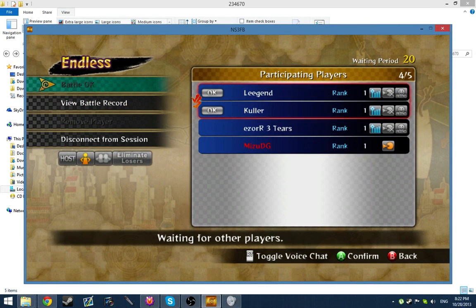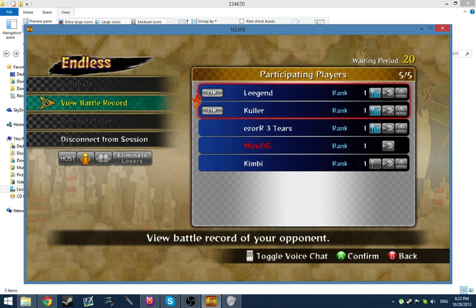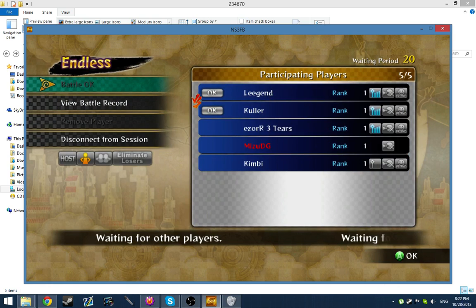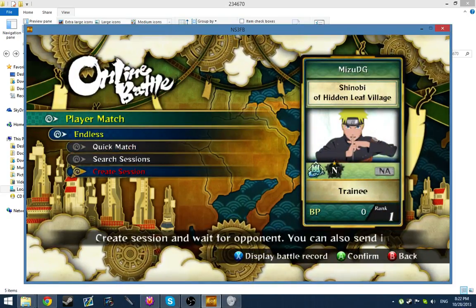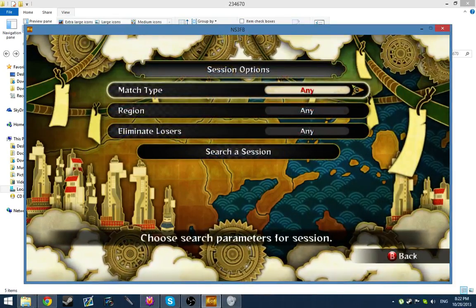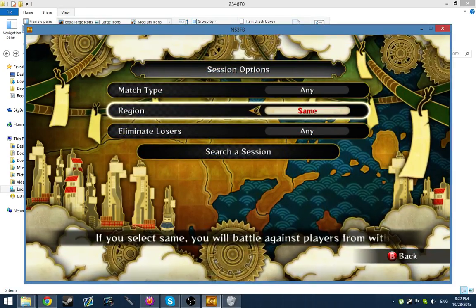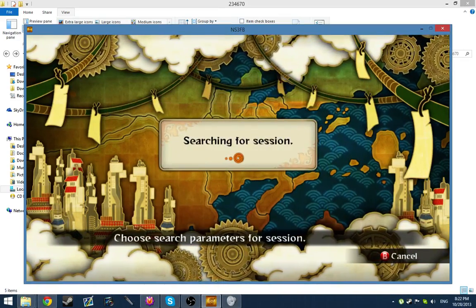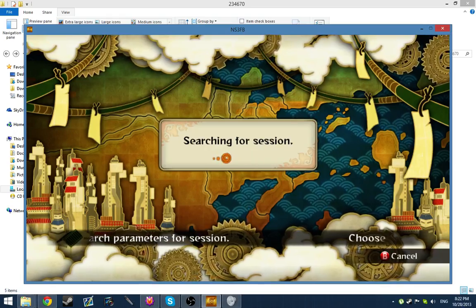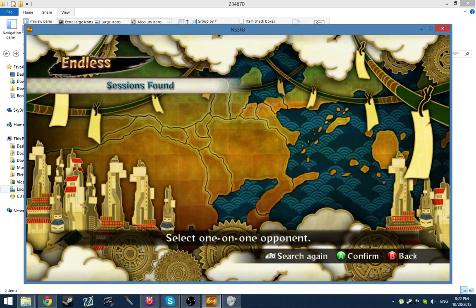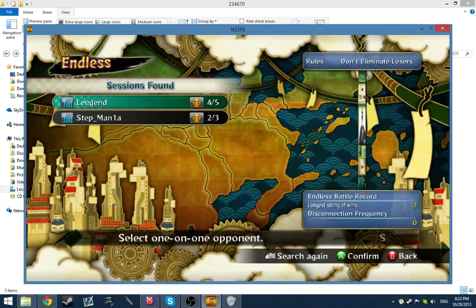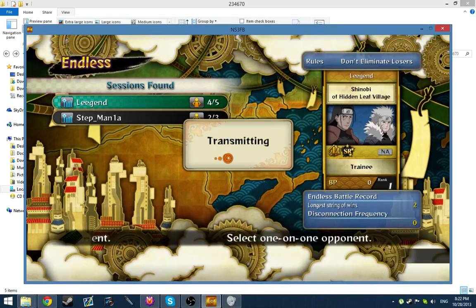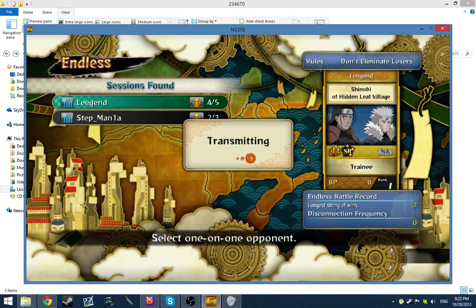So I guess these two are fighting. Just mute myself to not disturb them. Okay, disconnected from session. I guess I just got kicked. Okay, region. Let's go for the same region just in case. In single match. Session found. Alright. It's an endless battle, and I think we just joined this one, but whatever.